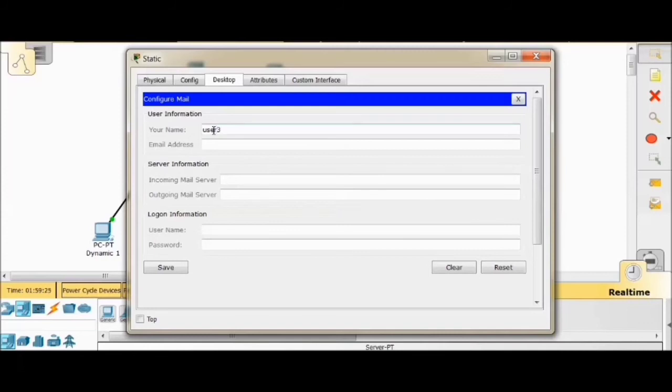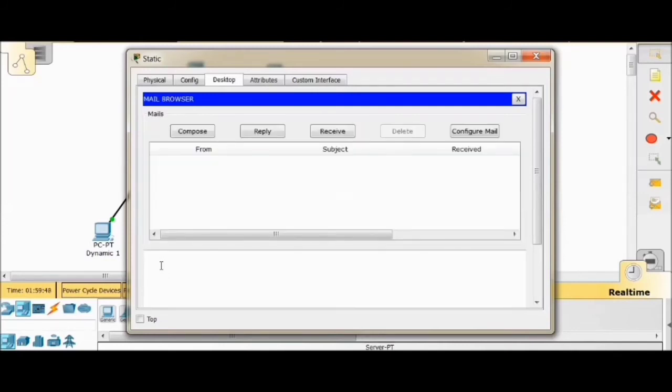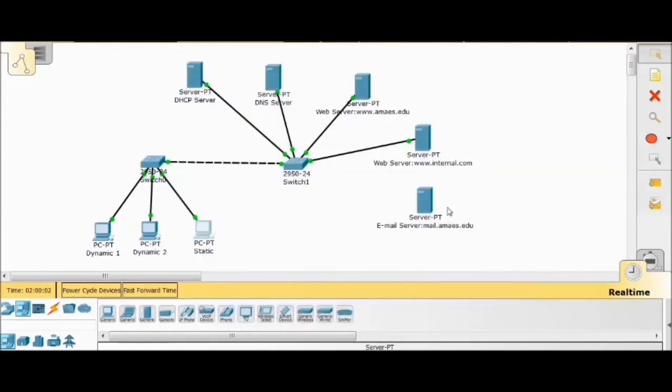we're going to put user3. For this one, we're going to use group 3 for the name, and the email address will be user3@mail.amaes.edu, and then copy paste the same incoming mail and outgoing mail server, and then password for this will be datacom3. So next, we have to fix some things in the DHCP, which I already asked my instructor's help.